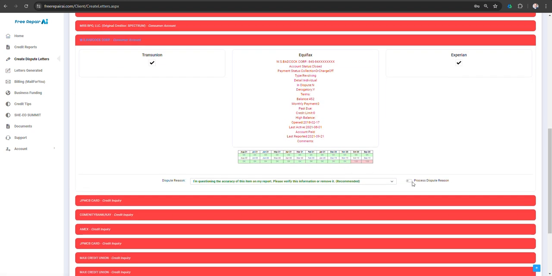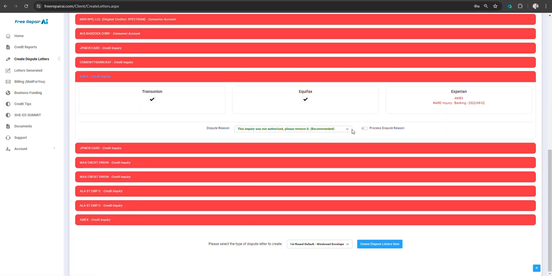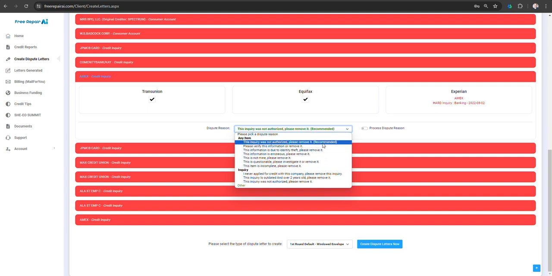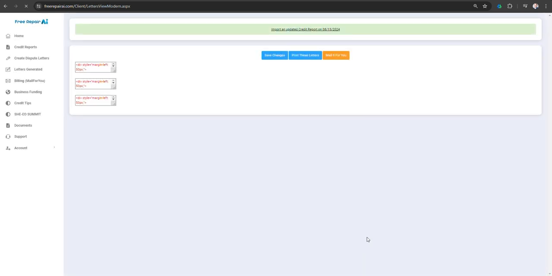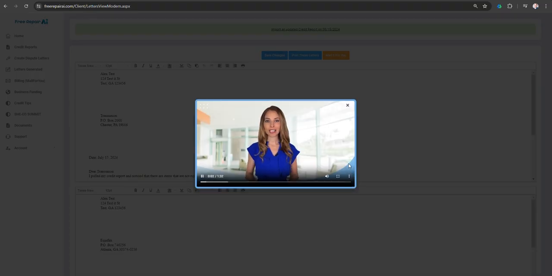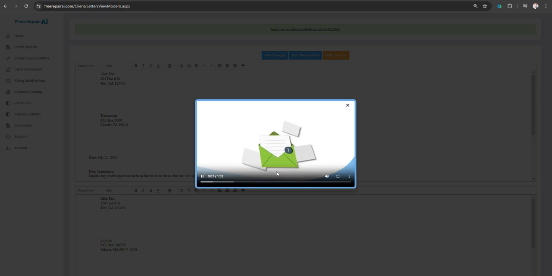Okay, now you can see the AI is kicking in and choosing the appropriate reasons to dispute items on your credit report. Just select the items that you want to dispute and click Create Dispute Letters now. Congratulations! Now that you've successfully created your dispute letters for this month, it's time to mail them to the credit bureaus.